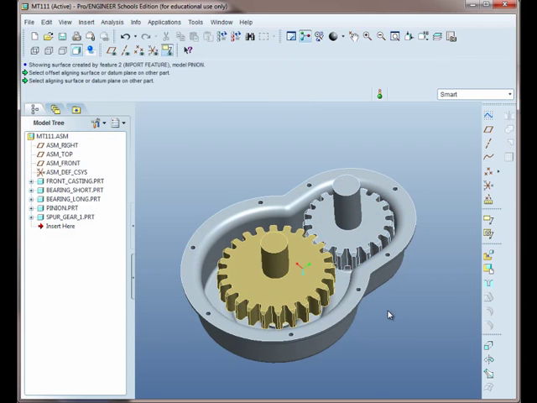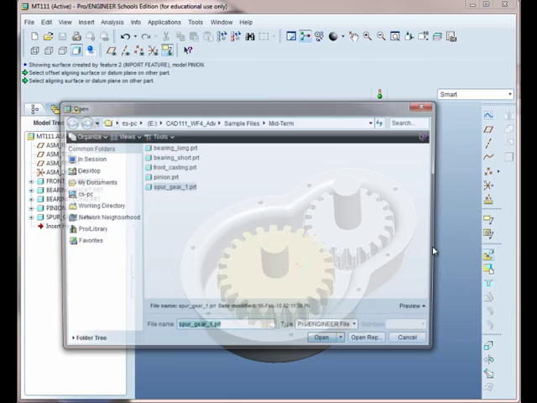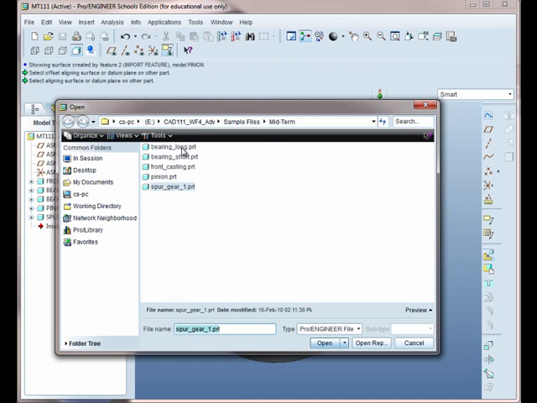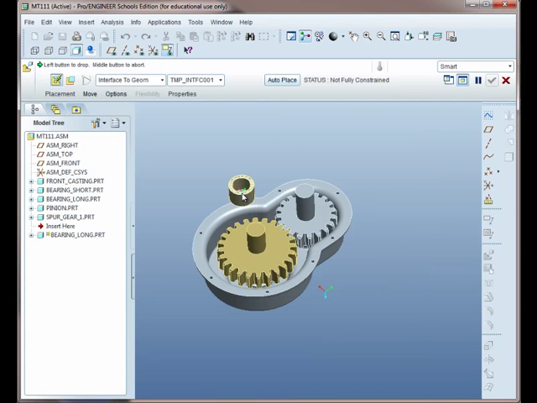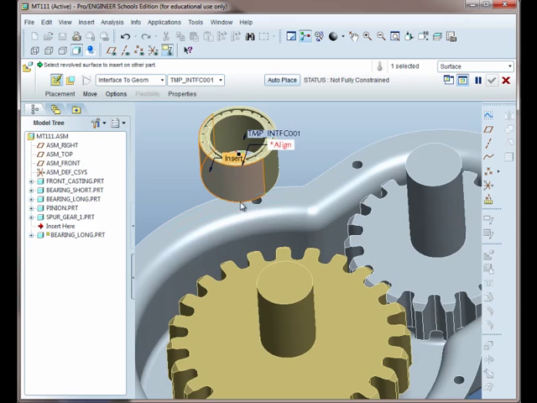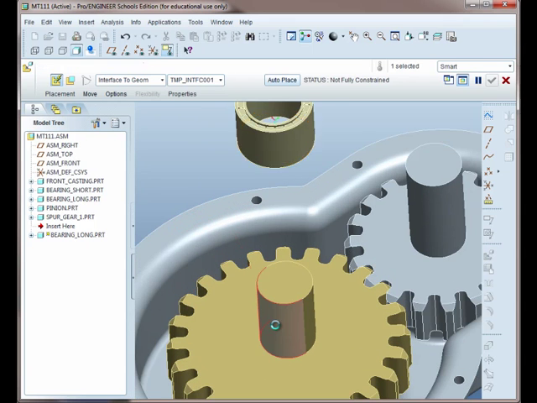Alright, that's all the parts we need for right now. Actually, we could drop in the other parts, the other bearings, which is what I'll do. I go to Assemble. We're going to put in more long bearings, one here, and in this case we'll make that concentric to this face. And then you can see it's on automatic mode right here.